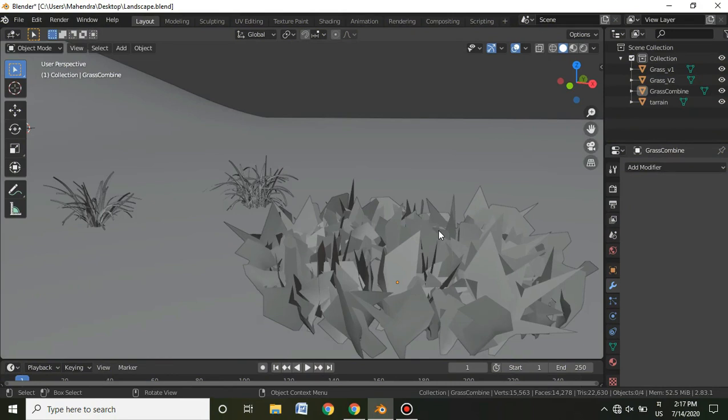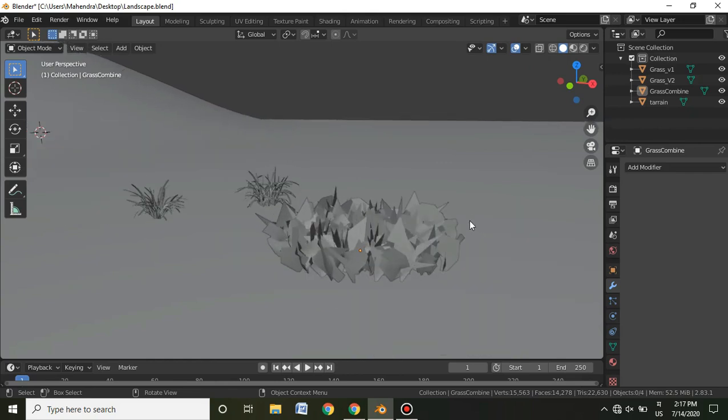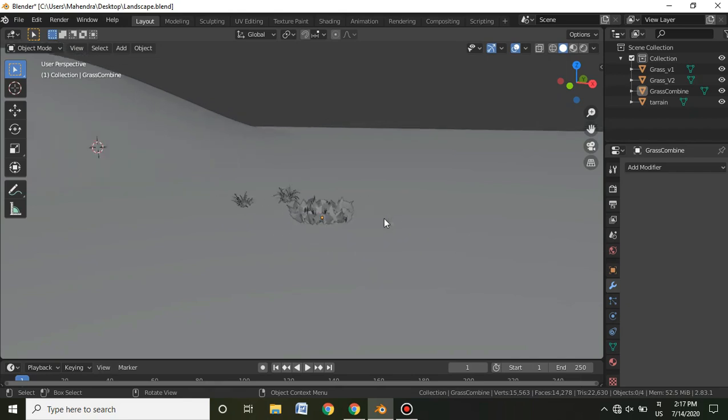I'm just not going to show how to make this kind of grass inside Blender for now, but yeah, you can really see it in that video. Just check that video out again. You can see the video by clicking on that eye mark.